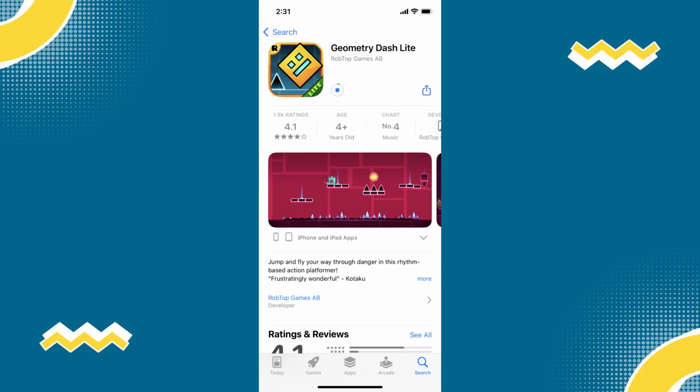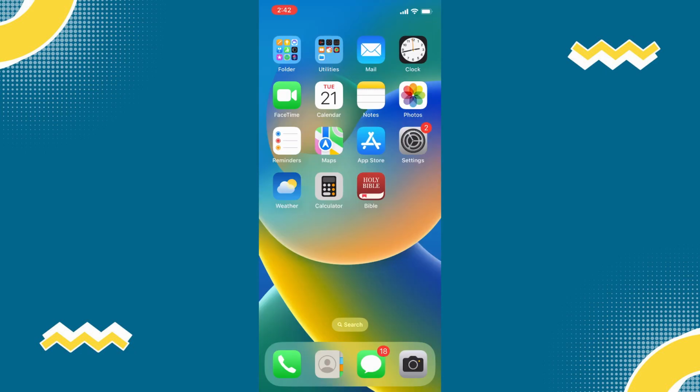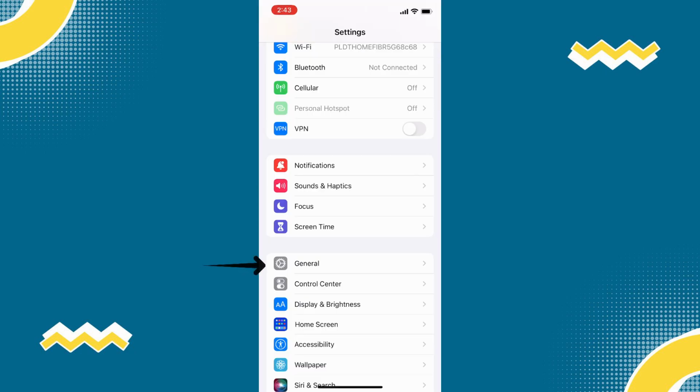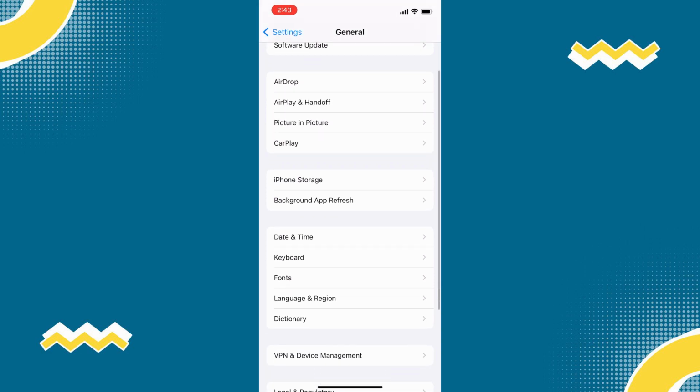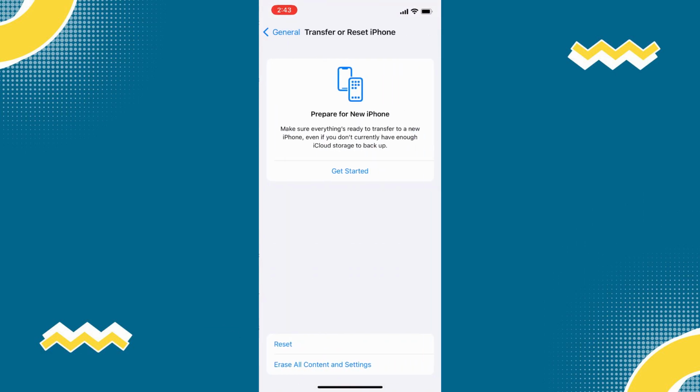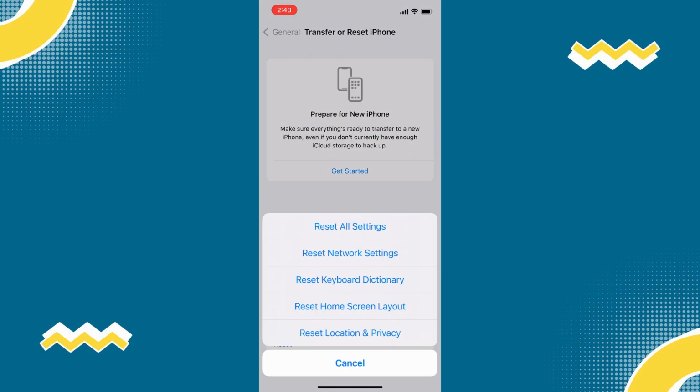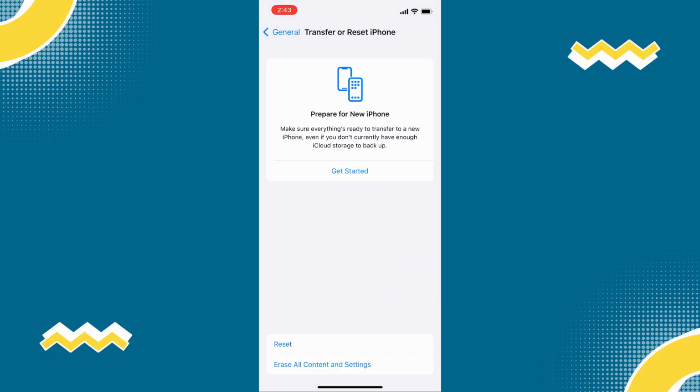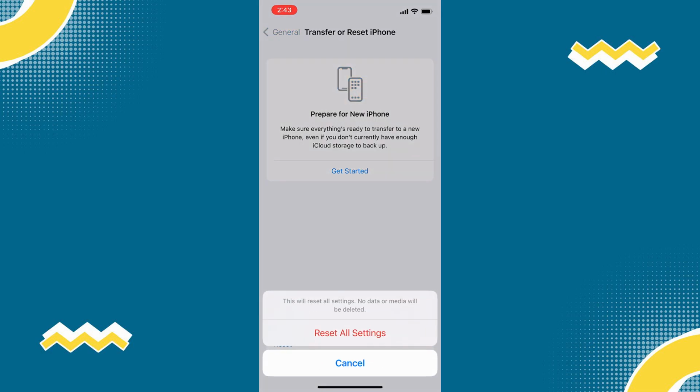Check if the issue is fixed, and if it doesn't work, go to your device settings, then tap General. Scroll down until you see Transfer or Reset iPhone. Then tap on Reset. Then Reset All Settings. After that, enter your passcode, then tap Reset All Settings. Hopefully this will fix the issue.